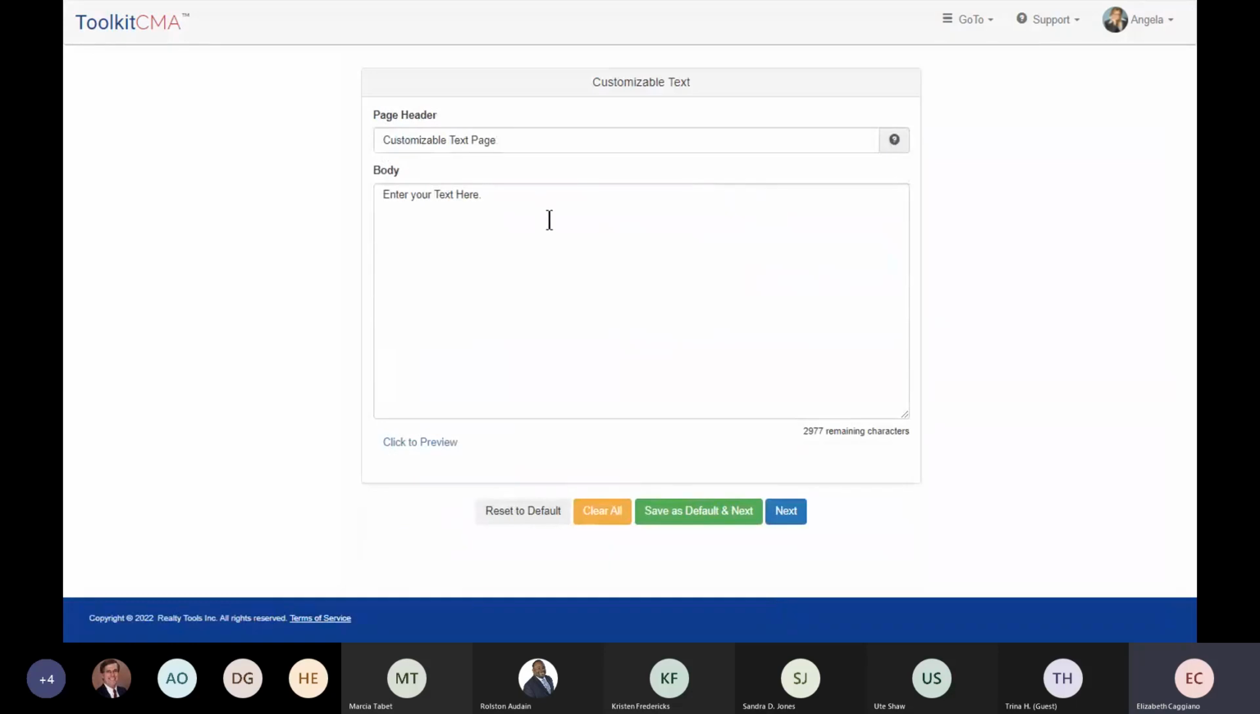And if you included our customizable text page, that is the next screen you will reach. This page will allow you to expand on any points that you had previously made or even make new points. So you can customize the page header as well as the body and save it as a default if you'd like. Next, you'll come to select MLS.